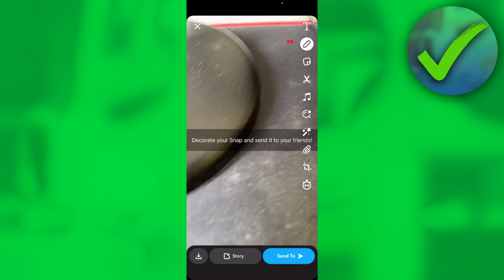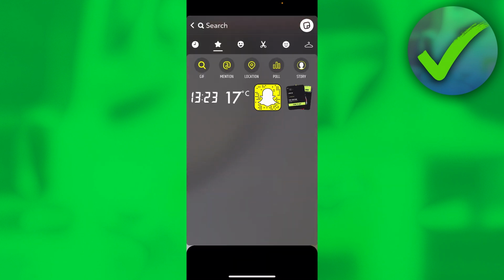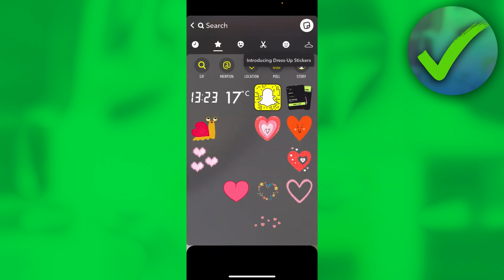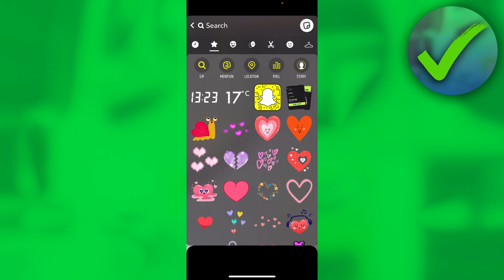So what you want to do is go to that sticker icon right over there. Now, if you click on there, at the top, you can see GIF, mention, location, poll, or story. Now, obviously, you want to click on location. Here, you will see the places that are close to you that you can choose to put there. You can also type in something.